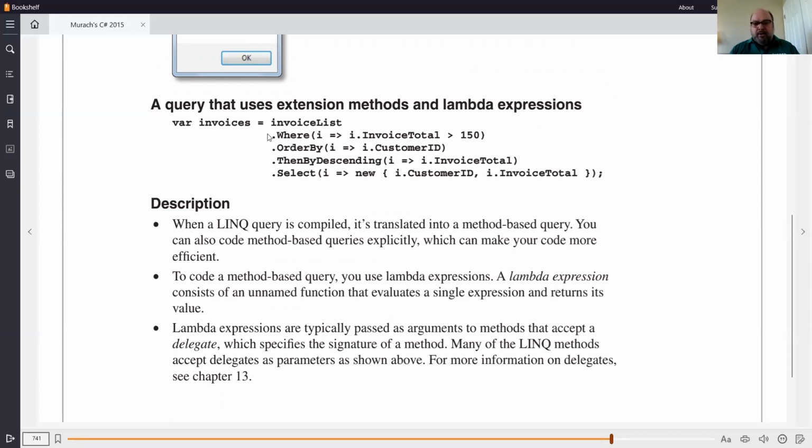Okay, fine. Where's the from? The from is right here. It's basically this invoice list that you're running it on. So you'll notice what we don't see here is a from statement, because for lack of better words, it's implied. And notice that when the query is compiled, it's translated into a method-based query. So the system knows how to handle it.